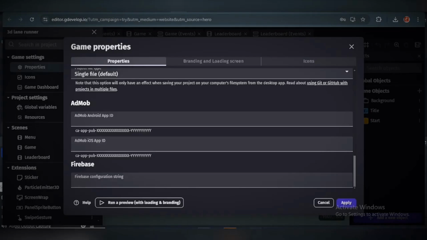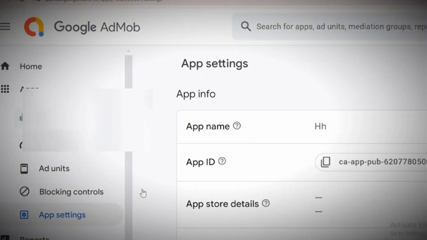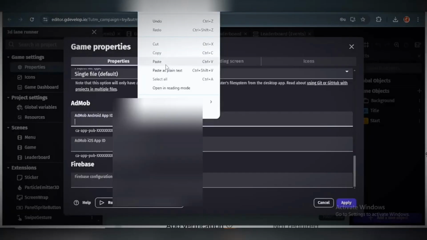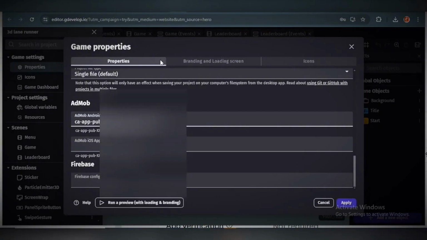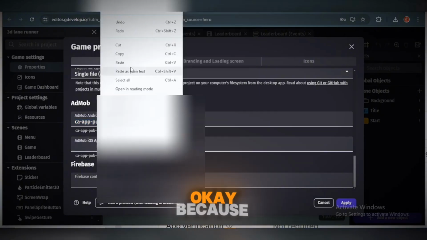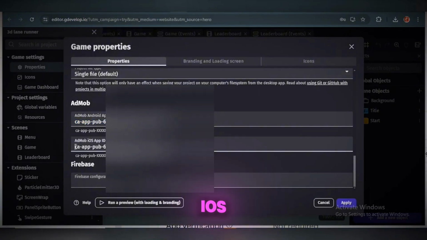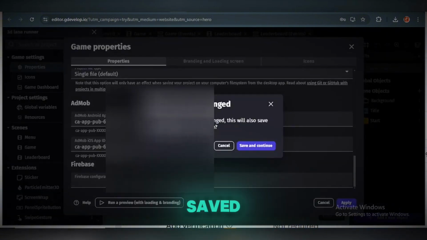Okay, when you paste that, then you're going to simply paste the same ID for iOS. Okay, because this game can play on Android, it can also play on iOS device. So when you're done with all of that, go ahead and click on this save button and apply it. Okay, so this is going to simply apply. So the package name has been saved, everything has been saved.